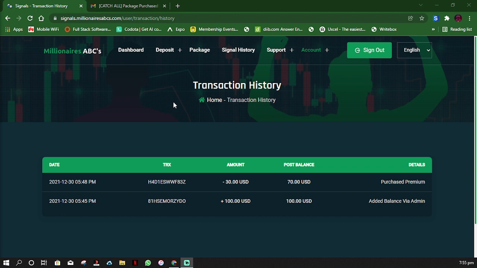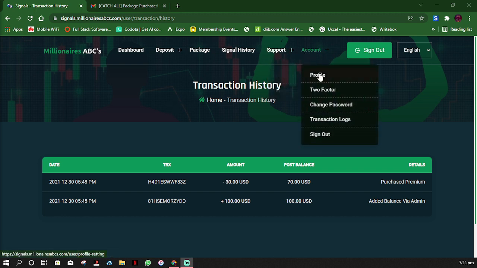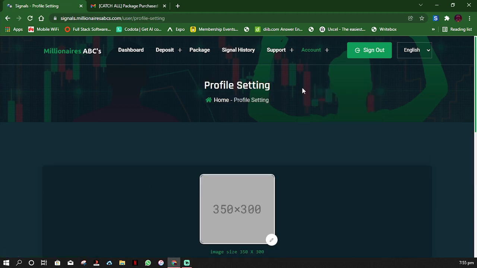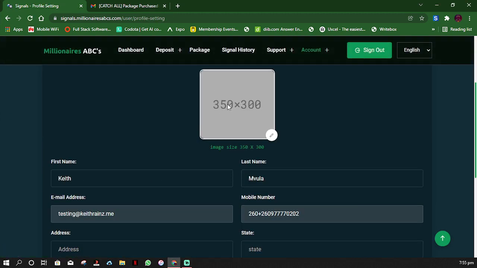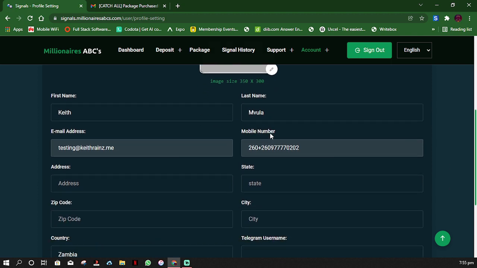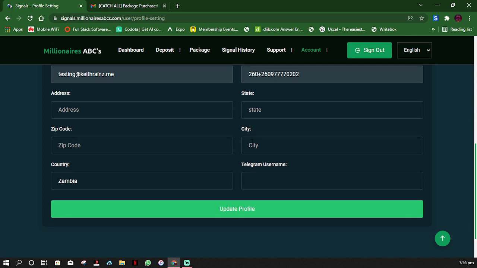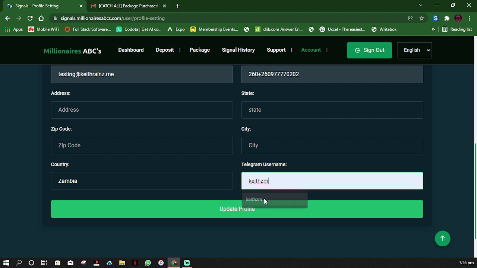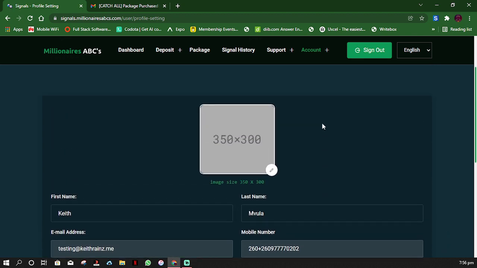Okay, the first thing you have to do is simply go to your account and click on profile. On profile, you can add in your profile picture if you'd like to. If you don't want to, leave it the way it is. All you have to do is make sure that your phone number is correct. The most important part is entering your Telegram username over here. For example, my personal Telegram username is KeithZM. Then click on update profile. This is the first step of receiving signals on your Telegram account directly.